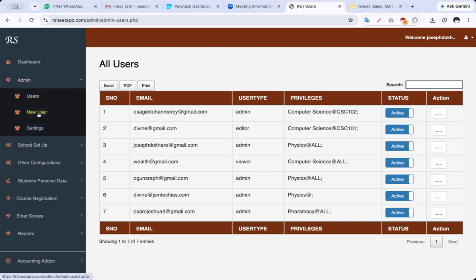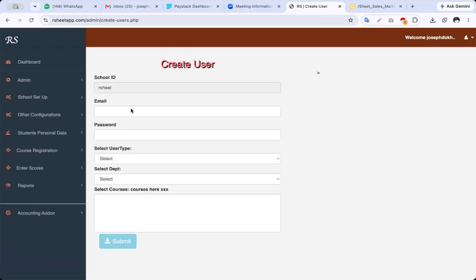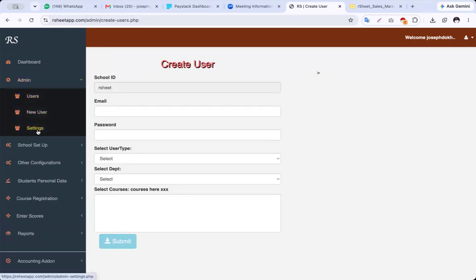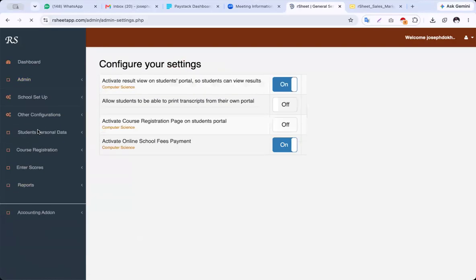See on the admin tab, this is where you create a user, new users. So when a lecturer is coming, you create an account for the lecturer here. All right, then this is where you do your settings. So any setting you do here affects the student portal. Now remember, this is the admin portal. This is not the student portal.